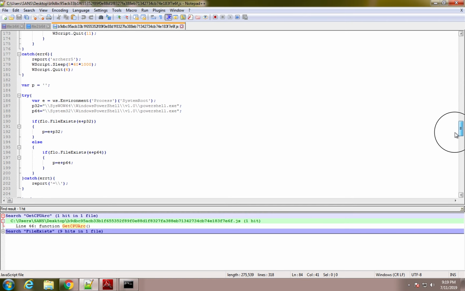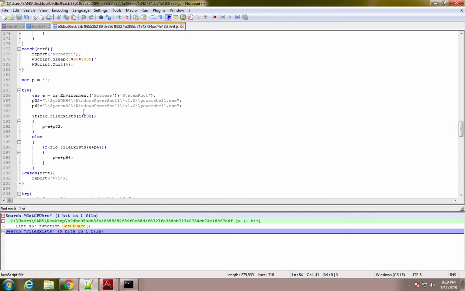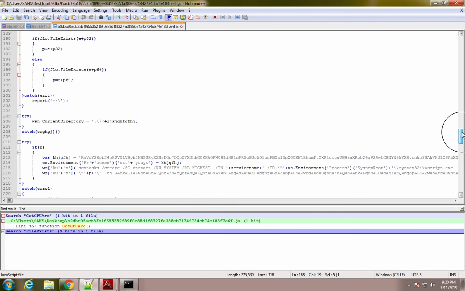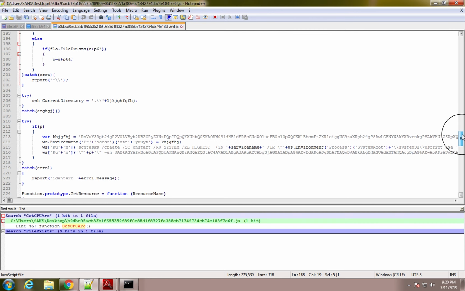And then we see some good old PowerShell basically saying, hey, if this is 32-bit, I want you to use this. So it's trying to check for 32 or 64-bit, and depending on what it is, it changes the PowerShell path as needed. So this is for 32-bit, and this is for 64-bit.